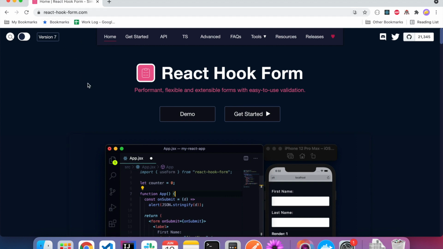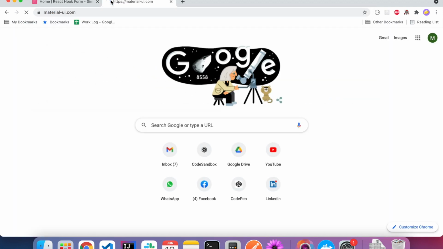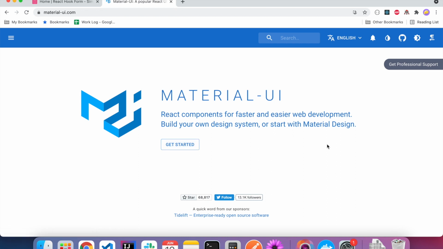So if you don't know what React Hook Form is, go to react-hook-form.com and go through this. I will also be using Material UI, so material-ui.com.